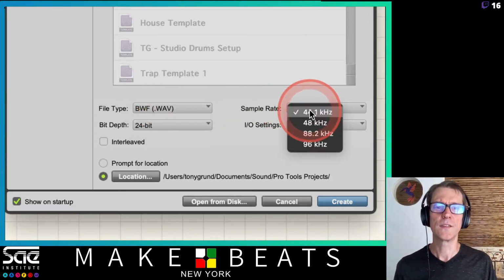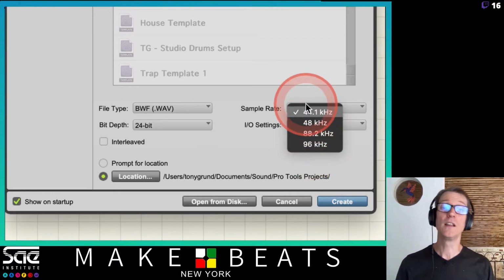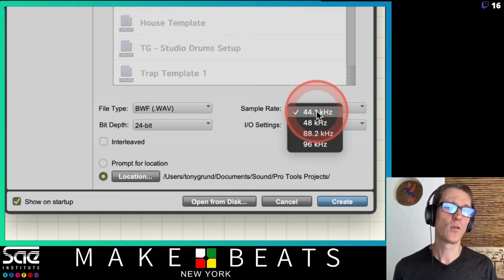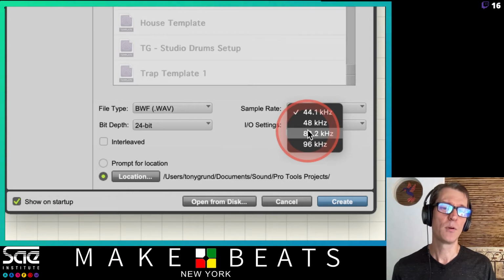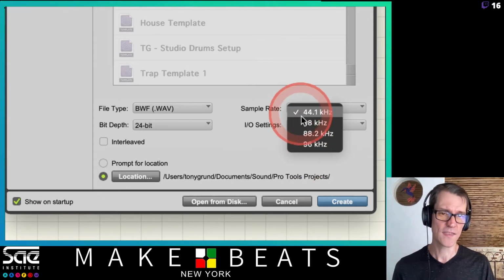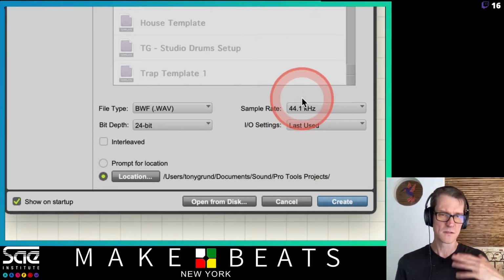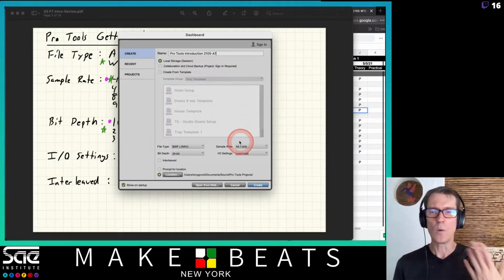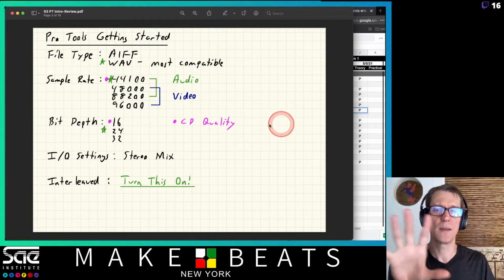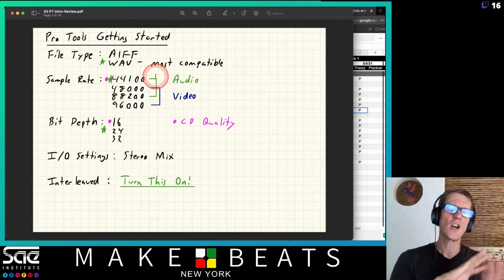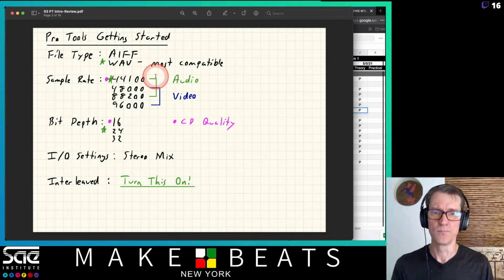Next over here is sample rate. Now you can see my sample rates are a little bit limited. I've only got 44.1, 48, 88.2, and 96 kilohertz. I've got these right here. Now let's take a step back and talk about what these things mean. I've got a little bit in here, and we're just talking about really broad strokes right now.